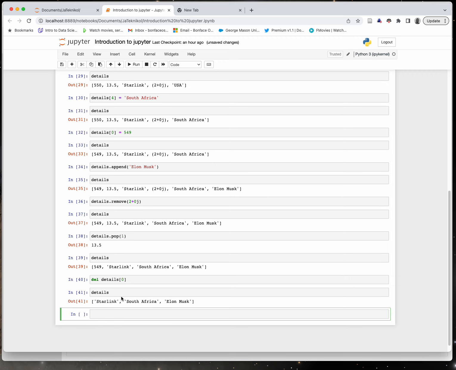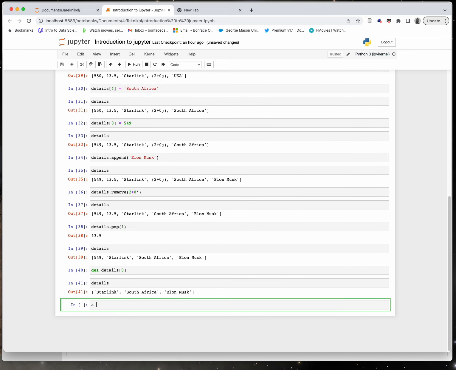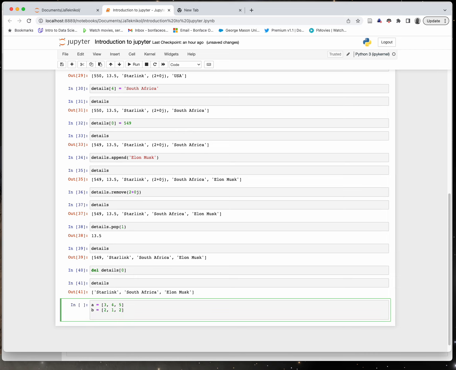The last thing I want to show you in a list is that you can also add lists, and the results will really surprise you. So let's have two lists. The first one is made up of 3 elements, 3, 4, 5, and the second one is a list made up of another 3 elements, 2, 1, 2. If I add these two lists, A plus B, and assign them to a variable called C, the result is not going to be what you think.